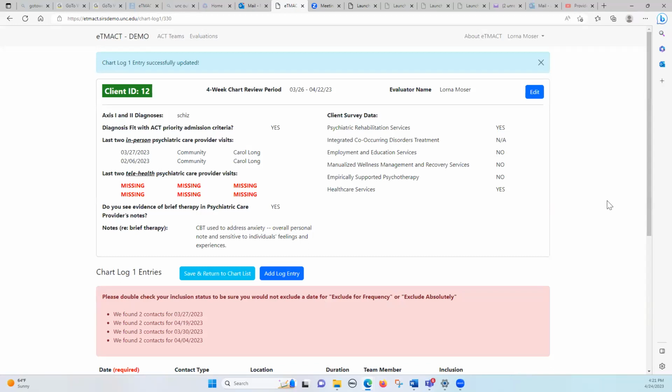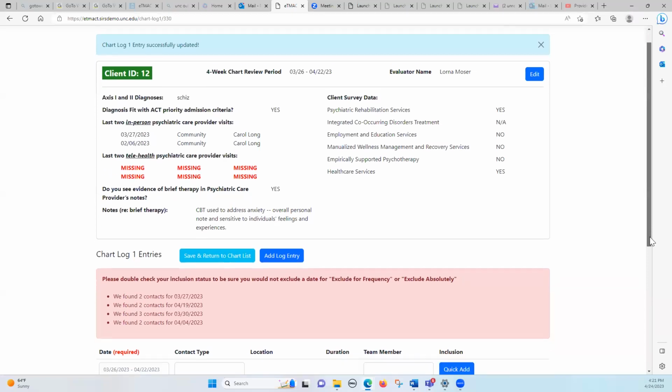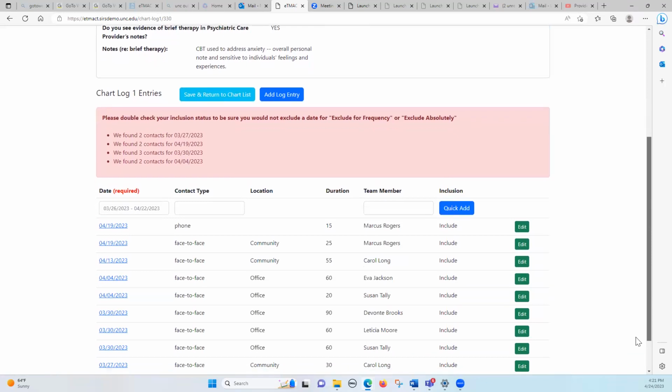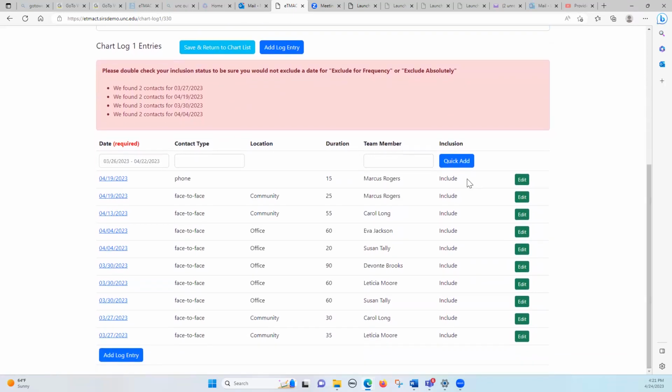All right. We are going to look at the situation where you have multiple service notes for a single date and the options for what you do given that situation. As you can see, eTMACT alerts you when it starts detecting more than one contact note for a given date, as we have here. Each of these is going to have different situations that call for different ways in which we manage it.